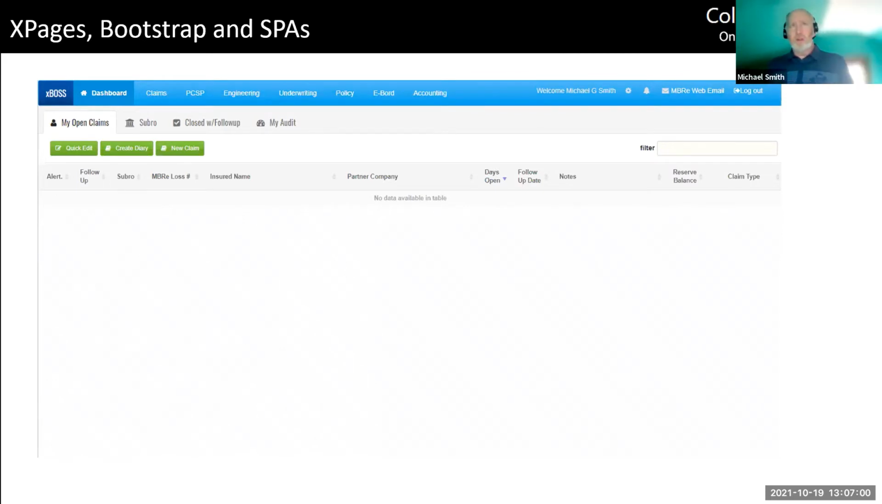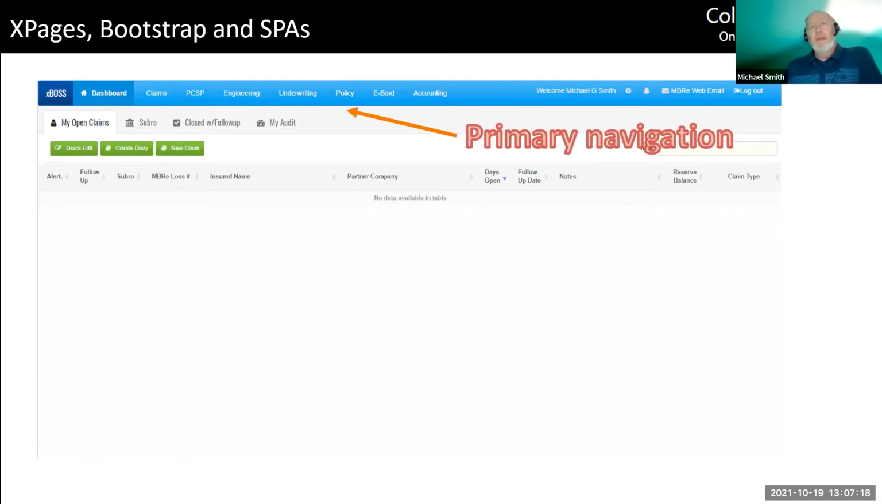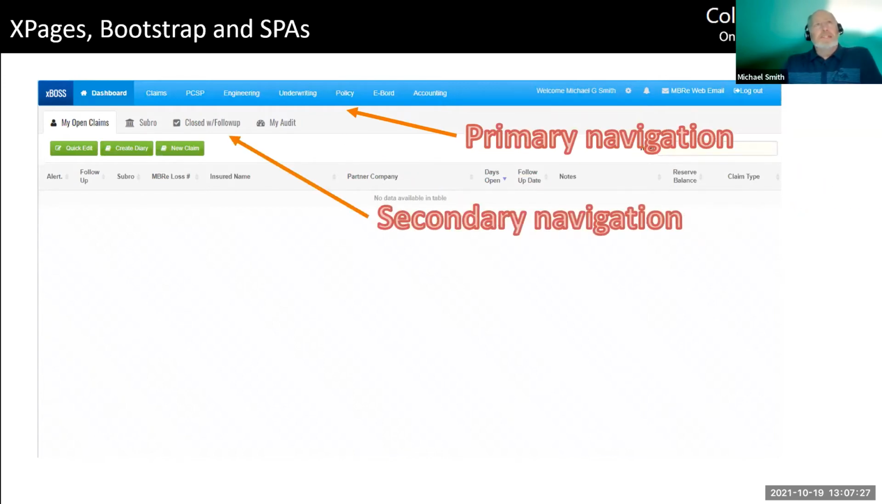And looking at this screen here, this is actually a screenshot from our production application that our users use every single day. I'm not a claims examiner, so I don't happen to have any data on my dashboard here. And if you're familiar with Bootstrap, everything here will look fairly familiar. So you have your primary navigation at the top of the screen, and then we have a set of secondary navigation tabs here as well.